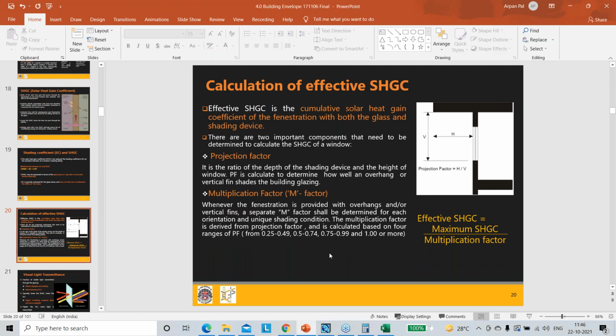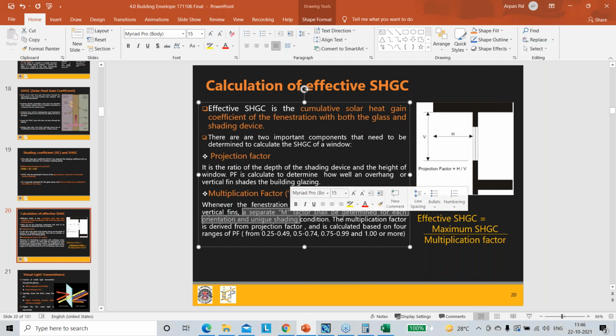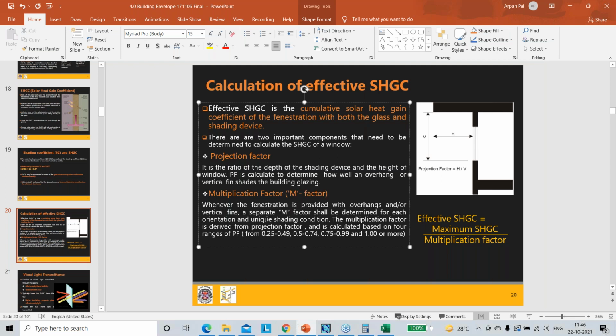Now, you can see that when the fenestration is provided with overhangs and/or vertical fins, a separate M factor shall be determined for each orientation and unique shading condition. The multiplication factor is derived from the projection factor and is calculated based on 4 ranges of a projection factor, that is 0 point.